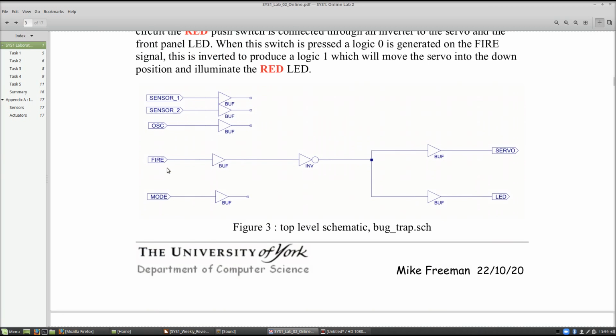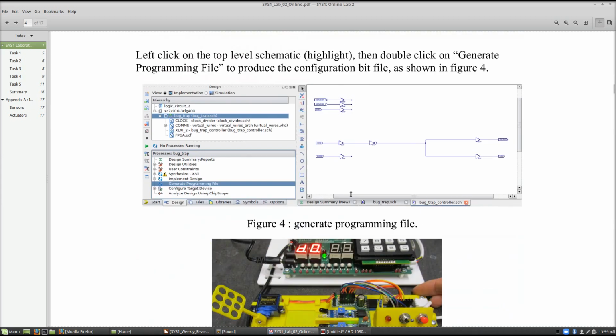So the bug trap switches and sensors were active low or negative logic, so they were active with a logical 0, whereas the servo and the LED were positive logic, so active on a logical 1. And as discussed in the technical session, there's good electrical reasons why we do use active low signals.